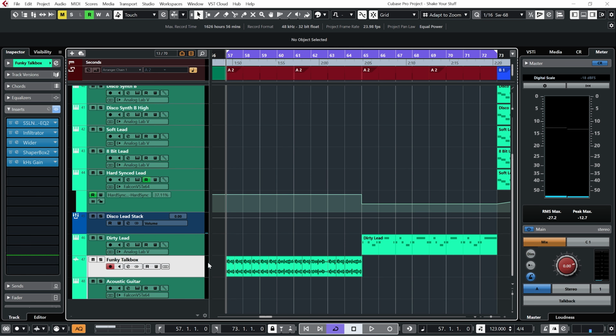So I also added a sample of a talk box that I got from Loopcloud. As you can see, I've just chopped it up a bit so that it fit more with the rhythm of the piano. On its own, it sounds like this. And in the context of the track.